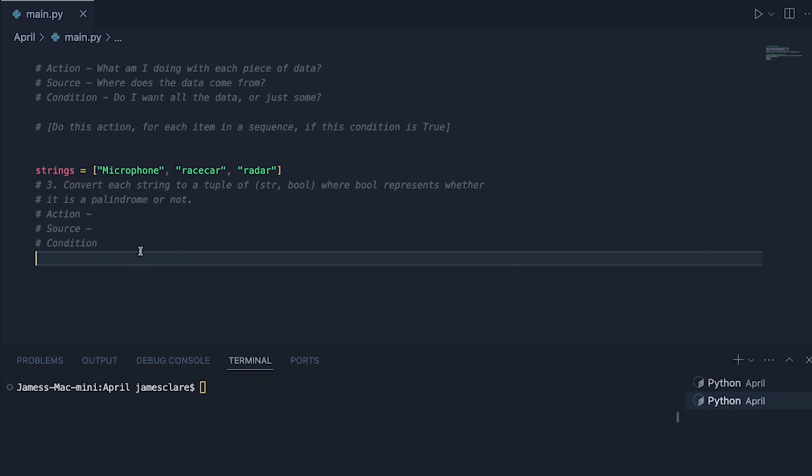Now this one's a bit more interesting because I want to try and force using a function as the action part here. So what I've done for this one, it's a bit more of an outlandish question, and I know these are all novel examples, but I hope they prove this action source condition model can actually be useful. So for this one, we want to convert each string to a tuple of string and bool, where bool represents whether it's a palindrome or not.